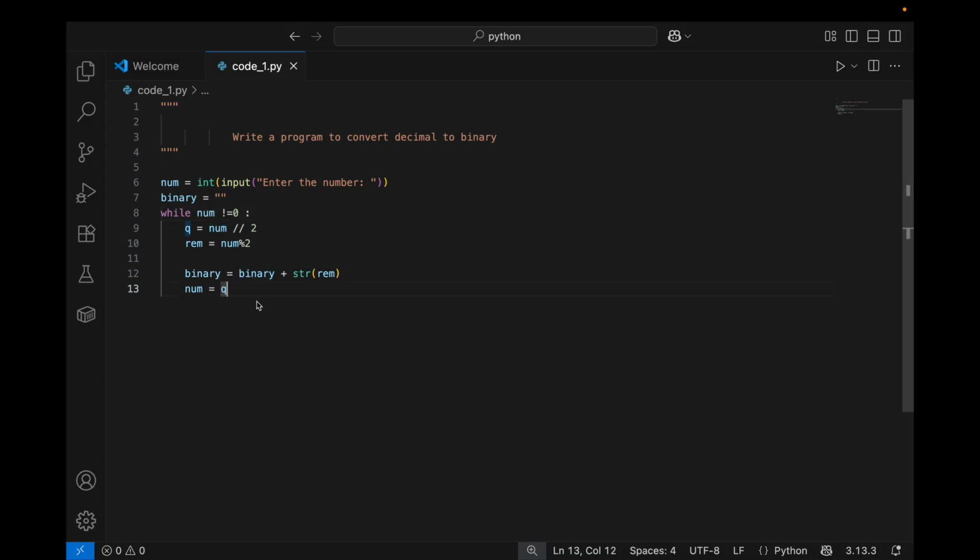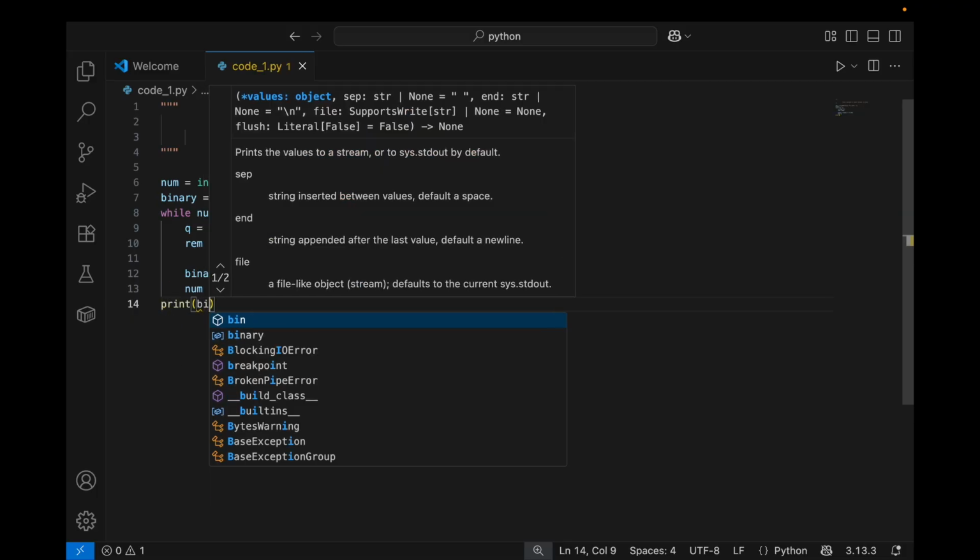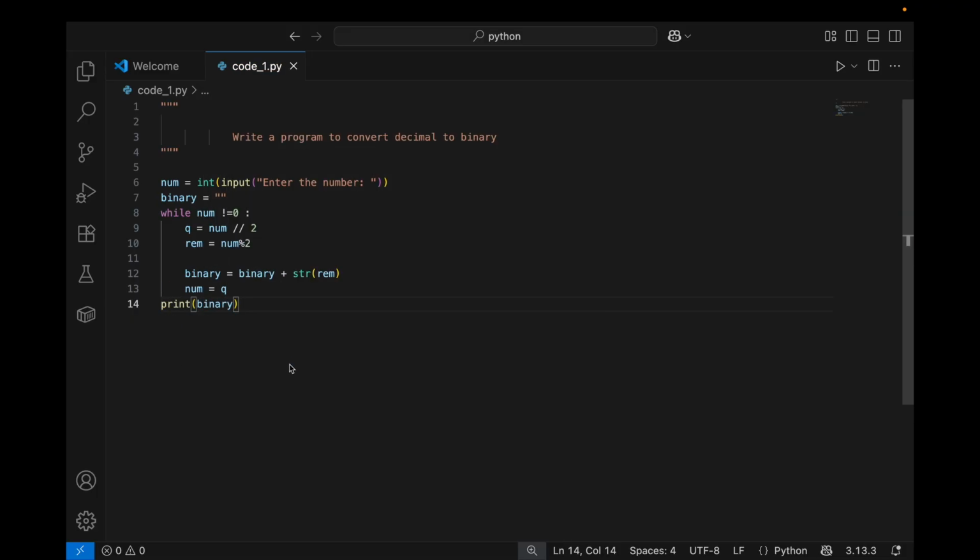Getting this point? So obviously this will be my thing here, and after that I will simply say here print binary. Getting this point? Now let's run it. I hope it will work fine.